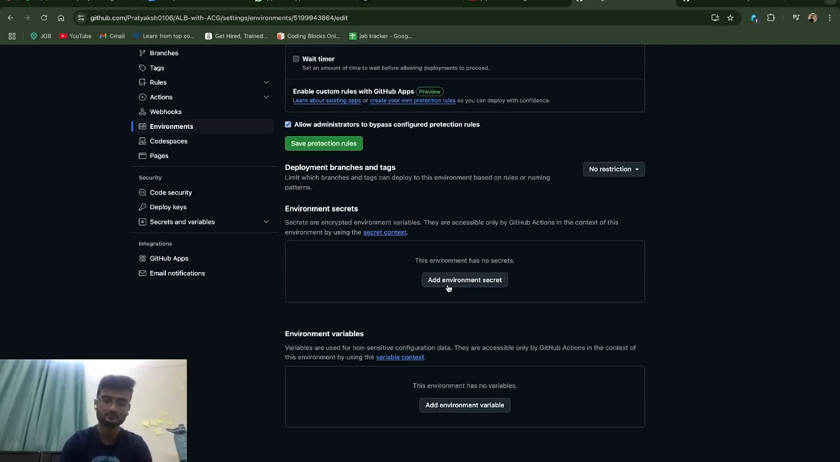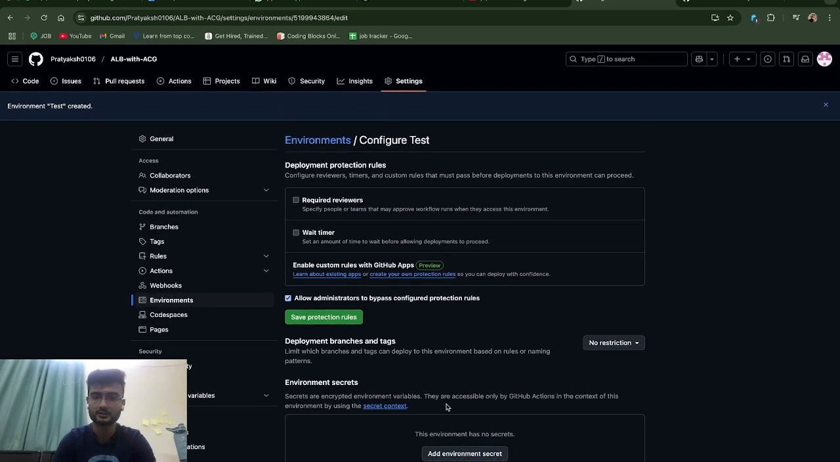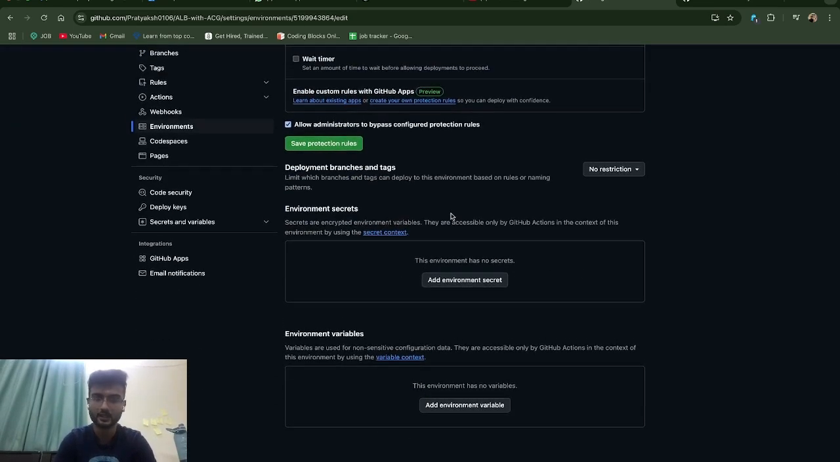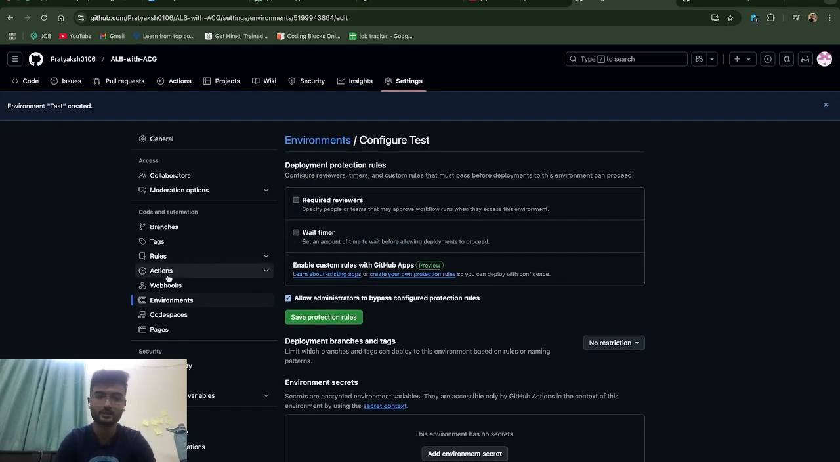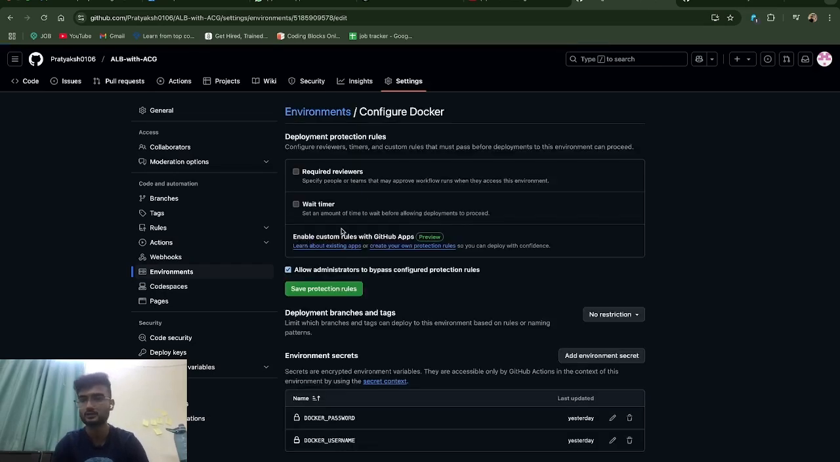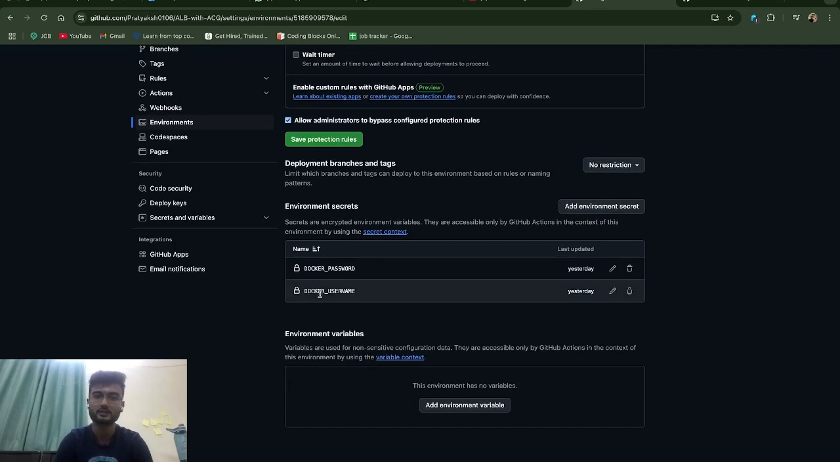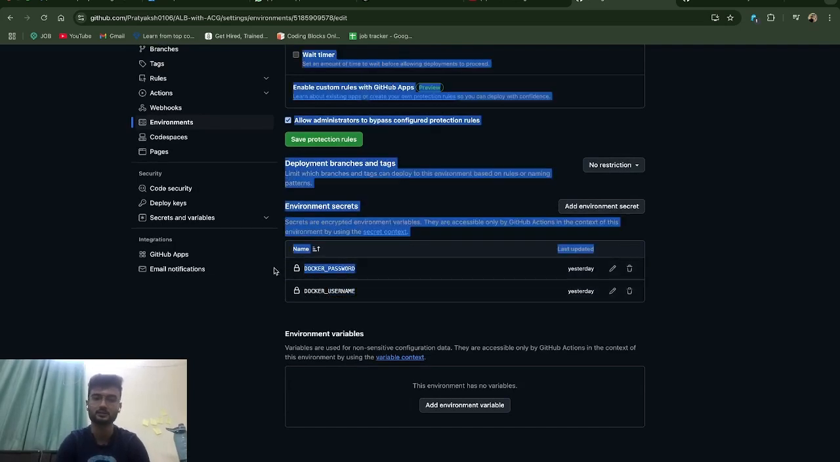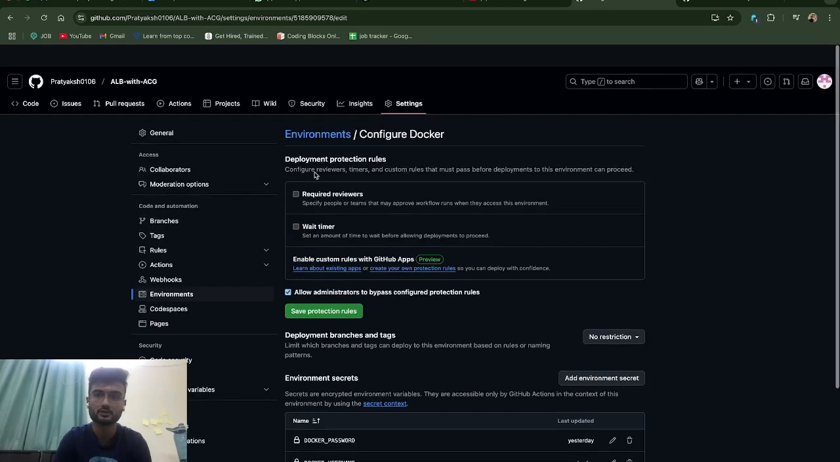Secondly, this is how you'll make your environment, or any environment. Now once the environment is made, you could go here, you could see this is the test, this is the docker, and this is the dev. So in my docker, supposedly it's my first environment in my project, in which I have written docker username and docker password, in which I'll show you the workflow of my.